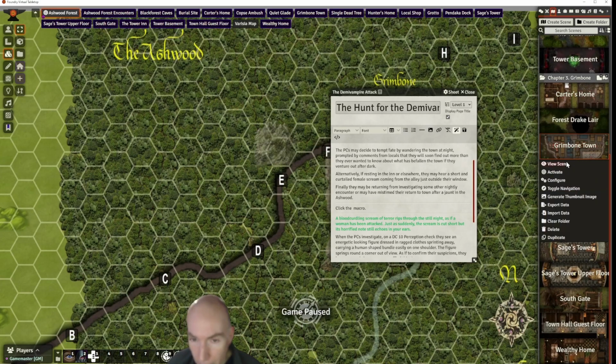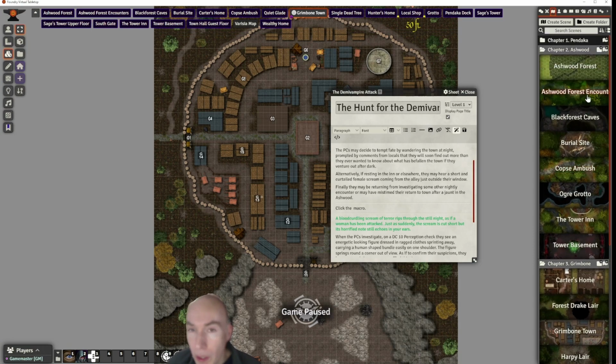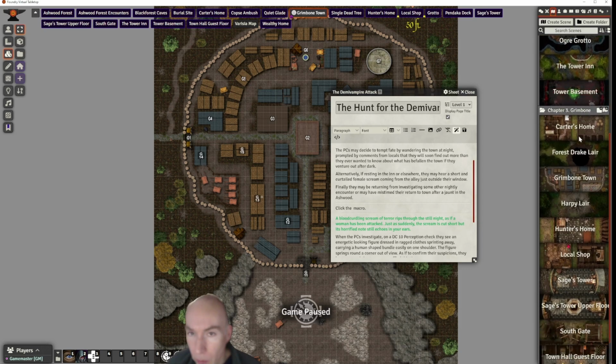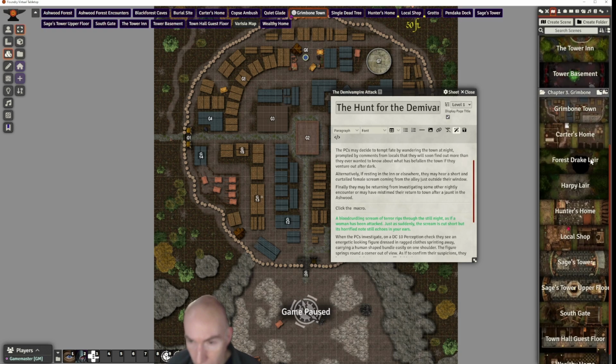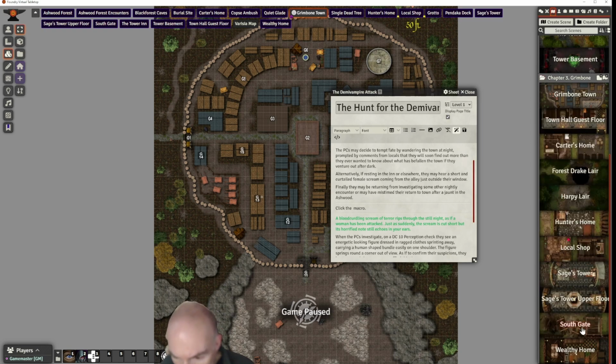Grimbone town. We should put that at the front, shouldn't we? And have these in a bit more of a sensible order. Town Hall was the second one. Then we would have had the Hunter's Home.